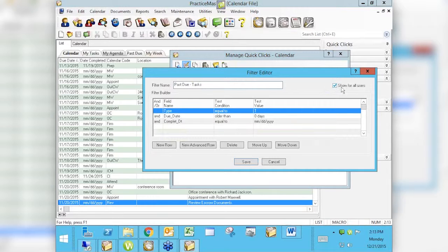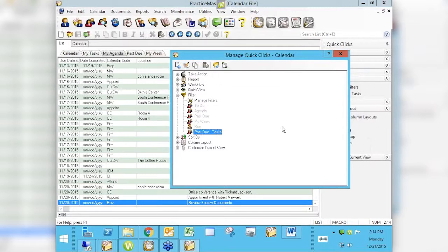But if you have this available and you do want to push that out to all users, you can do that. You can check that, and that eliminates you having to go to each computer and creating this filter like we used to have to do in prior versions, but we no longer have to do that. And if you forgot to do it and you said, oh, I really wanted everybody to have that, just come in and edit it, and then just check the box and save it, and now all users will see that filter that you've created.